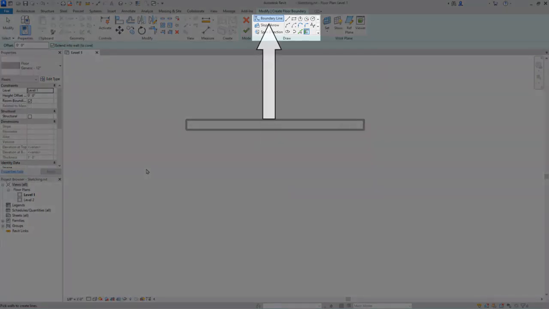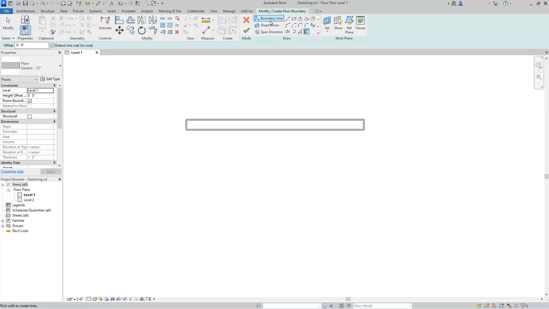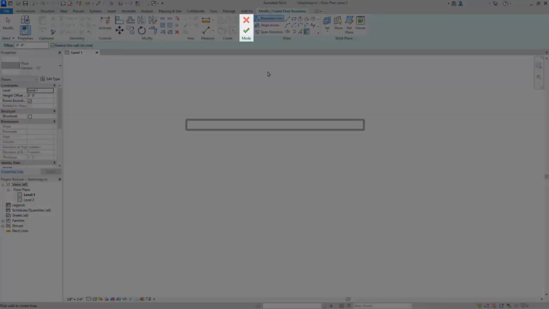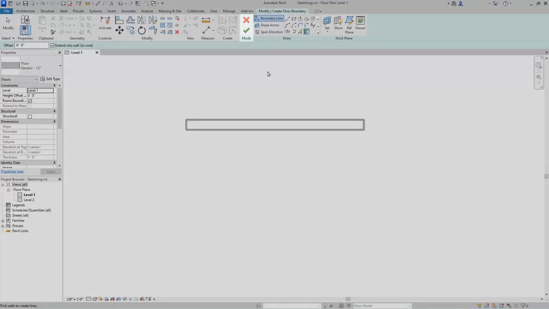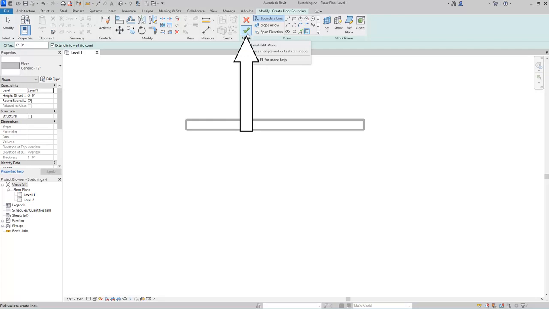In the Draw panel, the Boundary Line option is selected, because to create a floor, you must sketch the perimeter boundary of the floor. Note that in addition to the Draw panel, the ribbon includes a Mode panel, and you must exit out of sketch mode by clicking either Finish Edit Mode, the green check mark, or Cancel Edit Mode, the red X. You cannot simply click Modify or press Escape to end the command.